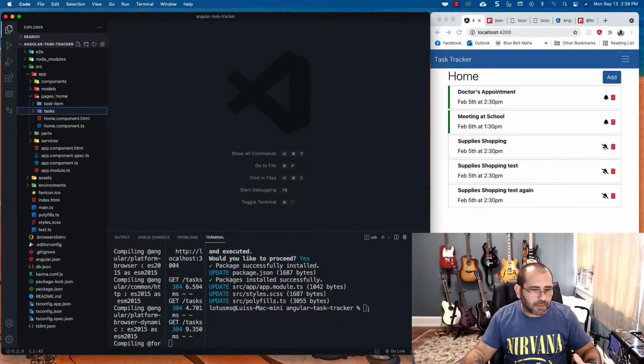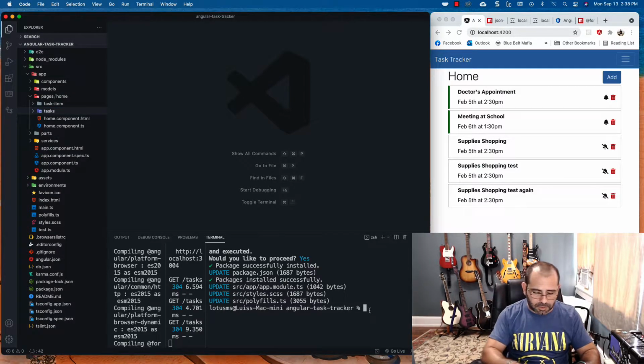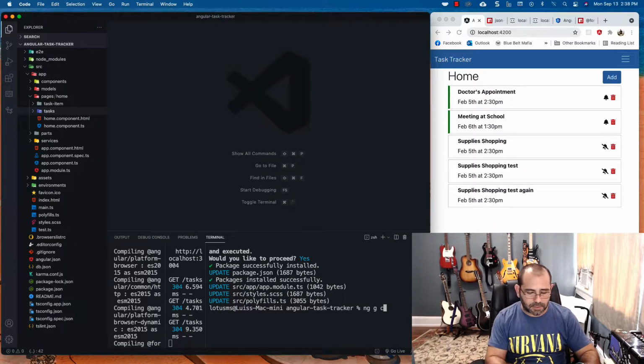So let's go back over here again, and now we're gonna go ahead and say ng generate component, and wait a minute, we gotta do skip tests. Skip tests equals true. Yep, that's correct. And then we're gonna put it in components.